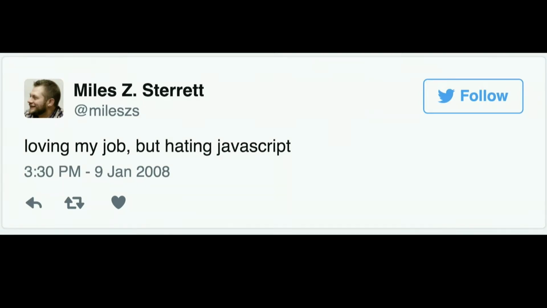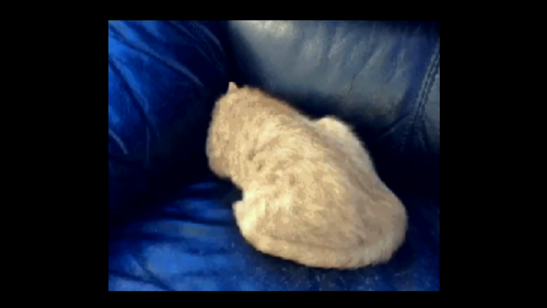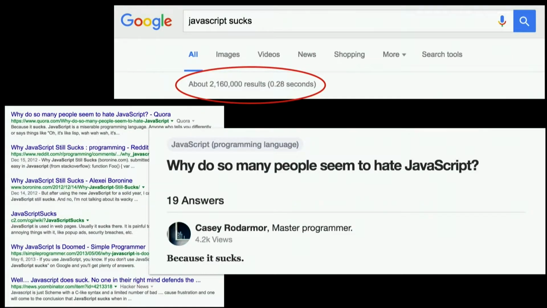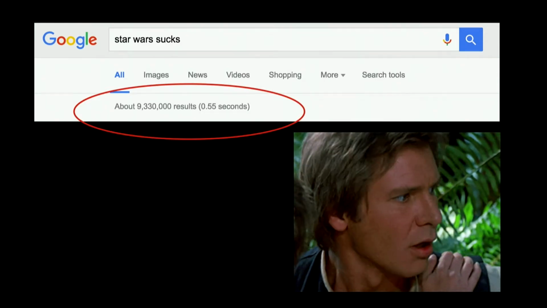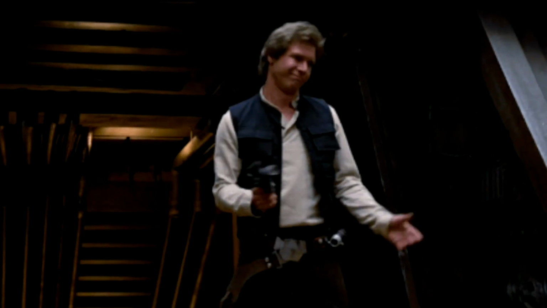So now that we've talked about what garbage it is, who wants to learn JavaScript? Yay, I like your attitude. Okay, so sure, there were over 2 million pages saying it sucks a year ago, but I found over 9 million results for Star Wars Sucks. So maybe don't believe everything you read on the internet.